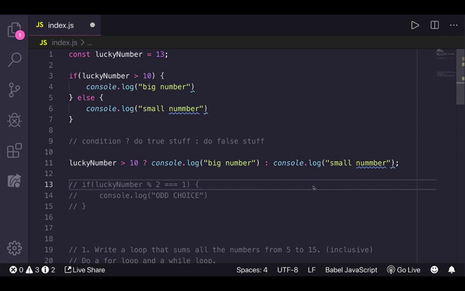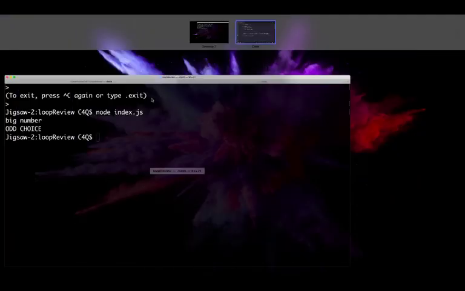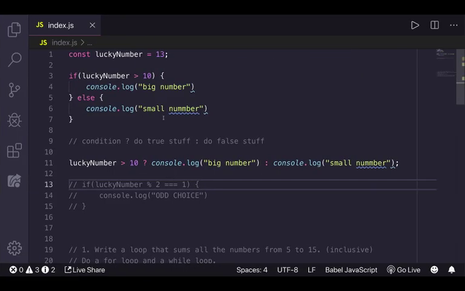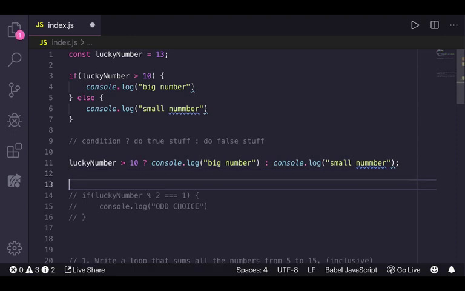This is the same block of code. I can run it and we'll see that it's going to tell us the same thing twice. Big number, big number. So it's just condition, question mark, do the true thing, else the false thing. That's it.